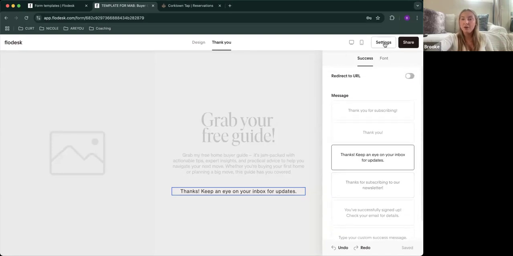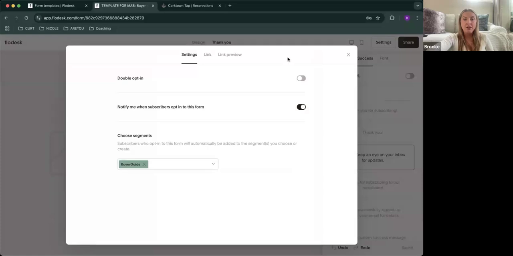And then I always like to go ahead and hit the settings button. So you want to make sure that your double opt-in is turned off. The reason we turn that off is because when they fill out this form, it's going to ask them, are you sure you want to do this, if you have the double opt-in on? So I keep it off. Notify me when someone subscribes to this. And then I have it set up where it automatically puts them in a category in my audiences as a buyer guide. So that way I know this is somebody who put their information in to get my buyer's guide.